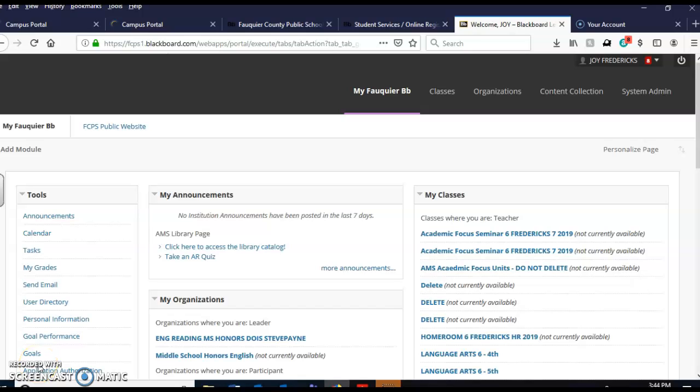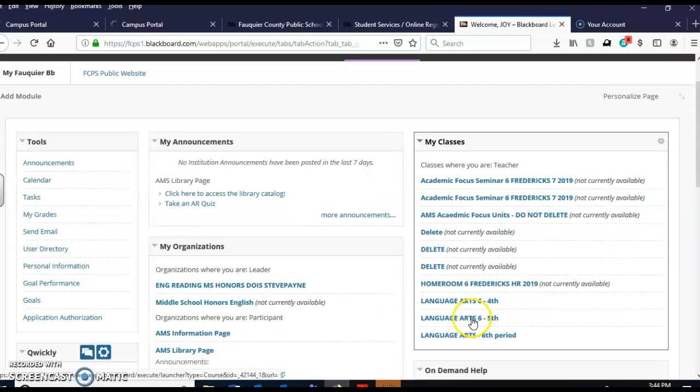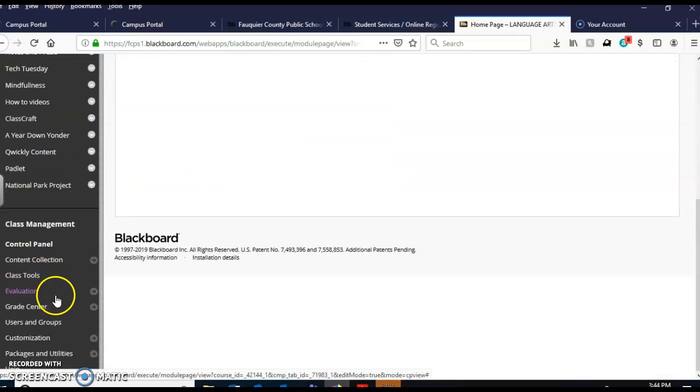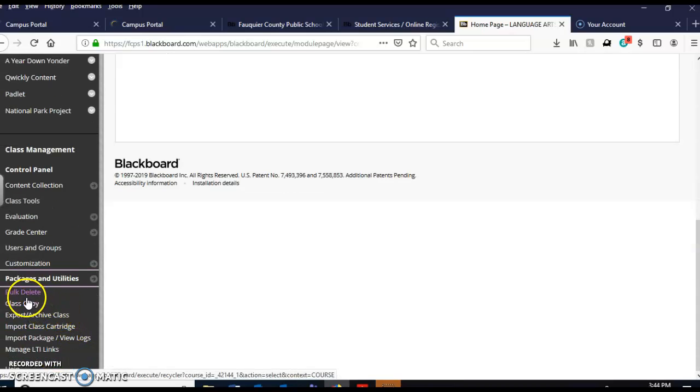In order to copy your master class or any other class over to your current class, click on your current class, and then on the left-hand side, all the way at the bottom, you'll see a button for packages and utilities. Go ahead and open that, and then go to class copy.